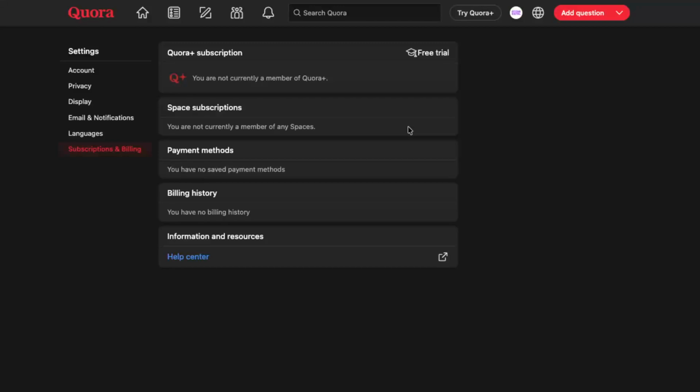Next, if you have any active space subscriptions, look for those in the Spaces section and repeat the process. Open the subscription details, choose to cancel, and confirm. Finally, if you no longer want Quora to store your payment details, go to the Payment Methods area and remove any saved cards or payment options shown there.